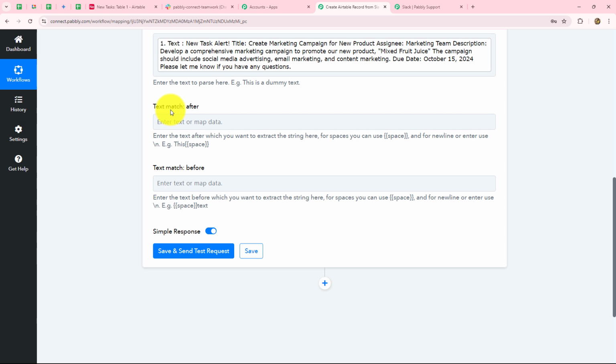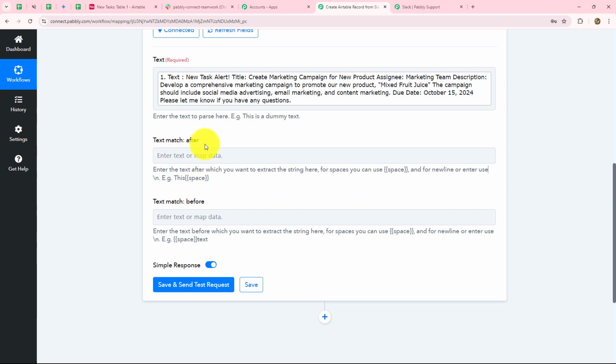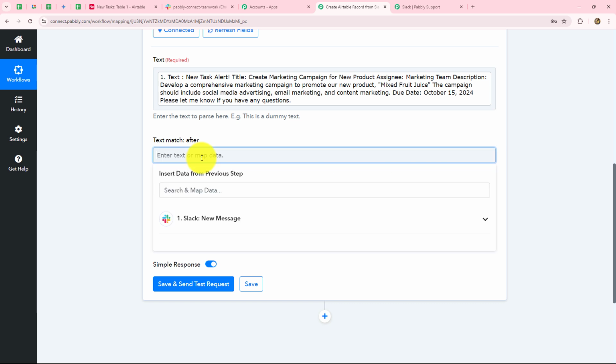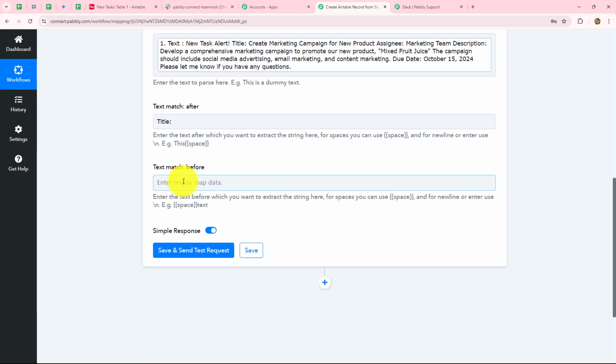Then we'll move forward. It is asking us for the text match after and the text match before. So text match after means the data which you want is given after which particular text. So first of all, I want the title of the task. And you can see the title is given after title colon and it is given before assignee colon. So first of all, I'm going to enter text match after, that is title colon. And then here I'm going to use the text match before field, that will be assignee colon.